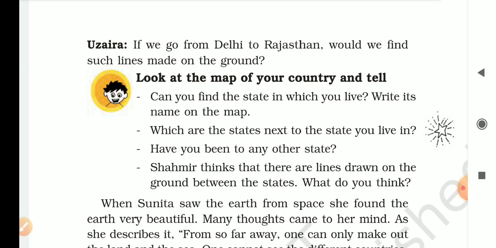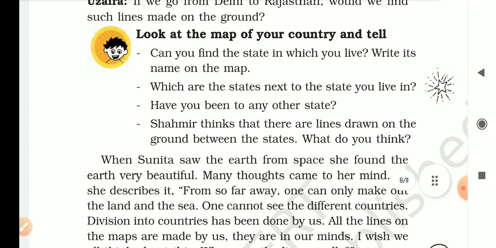Uzaira, if we go from Delhi to Rajasthan, would we find such lines made on the ground? Of course not. Look at the map of your country and tell, can you find the state in which you live? Where is its name on the map? Which are the states next to the state you live in? Have you been to any other state? Yes, of course we know that. It's one of the states of India, and if you talk about our state, it's Manipur. And which are the states next to the state you live in?